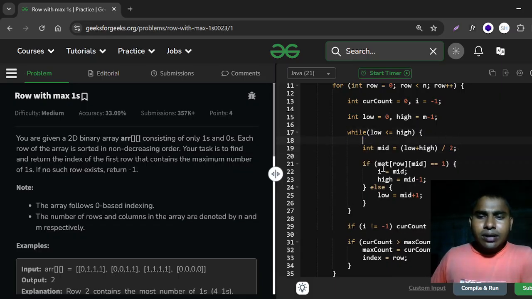If the current cell is equal to 1, it means that we got an index where the value is 1. So we update i, as well as the window size, and now high points to mid minus 1. If somehow we haven't got a 1, if the middle index value is 0, in that case we will update the low pointer.